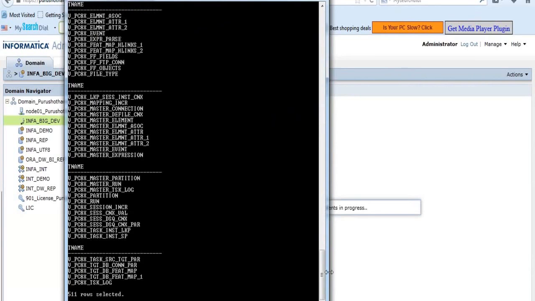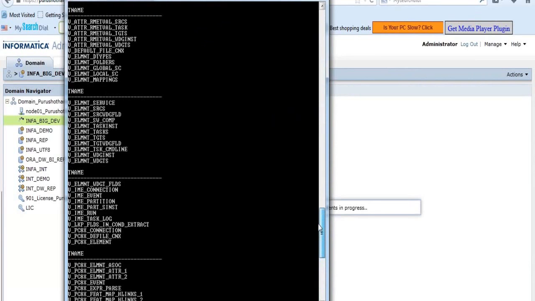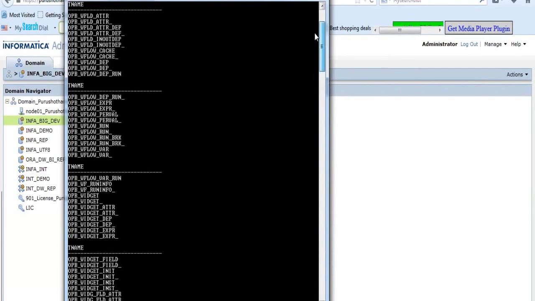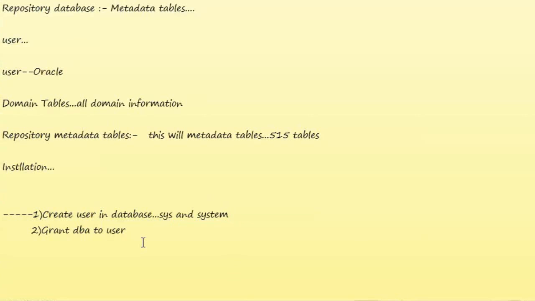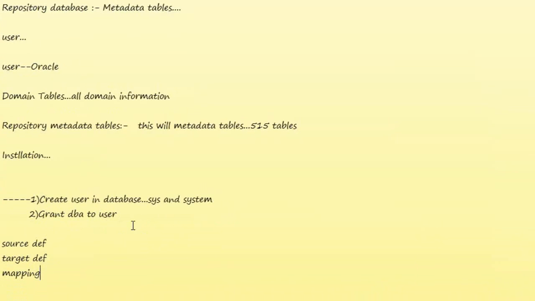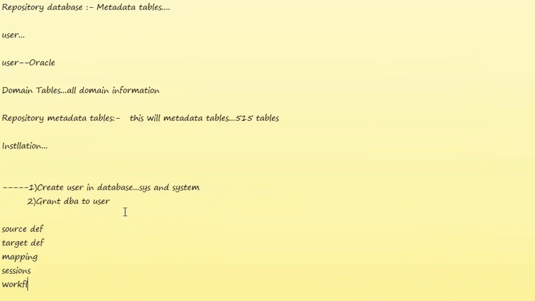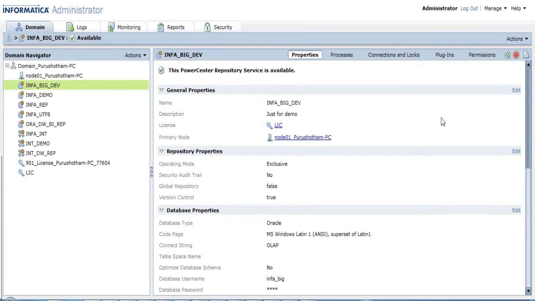All these metadata tables will store all your ETL programs. Whatever ETL programs you create, source definition, target definition, mapping information, mappings, sessions, workflows, everything you do will get saved onto the repository database. So this is how you create a repository. So now I have a repository service.